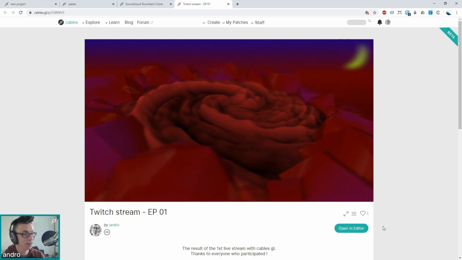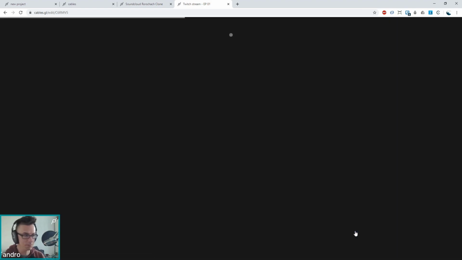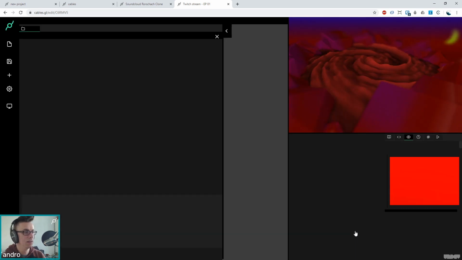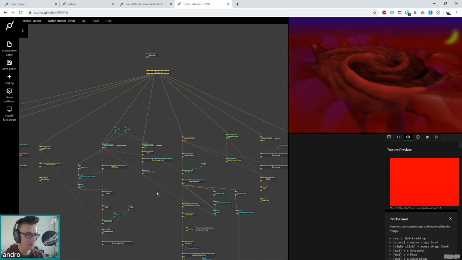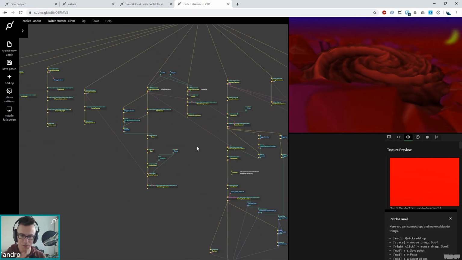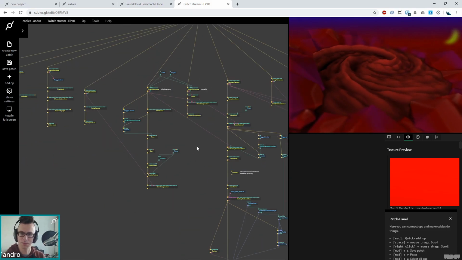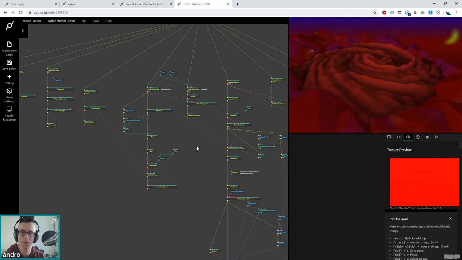So you could go in here now and you could think, how did he make that whirlpool effect? I want to know how to do it. I have no clue how to do it. And you just click open in editor, and then we go in and you can start to look at things. But that's a lot of ops, right? Like, if you think, I don't know what all this is, how does this work?